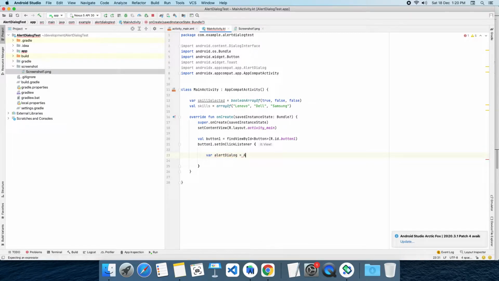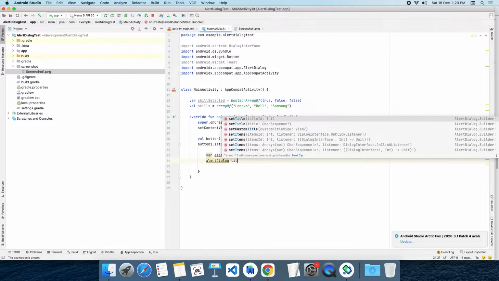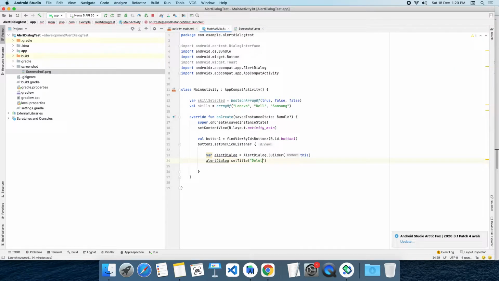AlertDialog equal to AlertDialog.Builder. So we are going to build the alert dialog now using the activity context. So alertDialog.setTitle. What is the title? Delete is the title. And what is the message? A detailed message to the user. Using setMessage we can give a detailed message to the user: Are you sure to delete this item from your app?